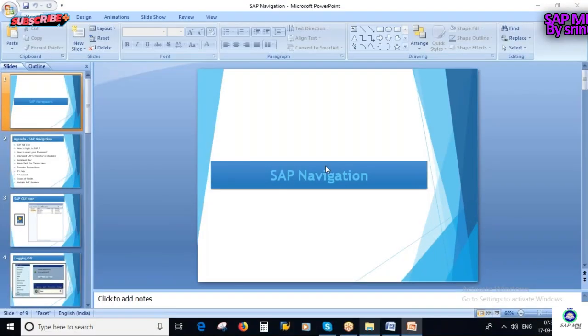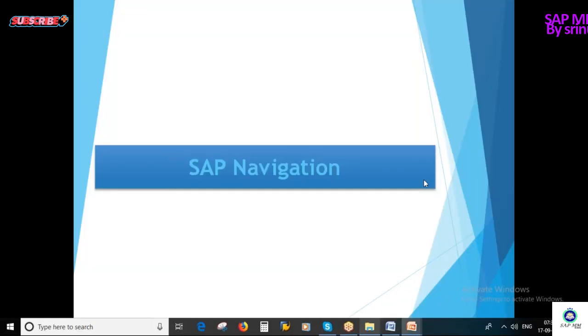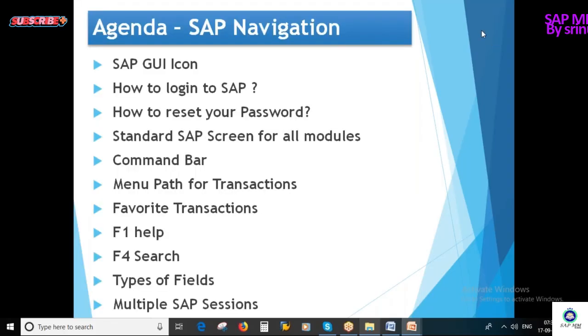Today we'll be starting our next topic, that is navigation in SAP. The topics that we are going to cover there: we will see how to access the SAP GUI icon, how to log on to SAP, how to reset user password, and the SAP Easy Access Screen for all modules.